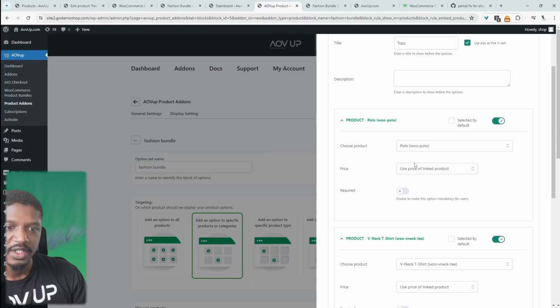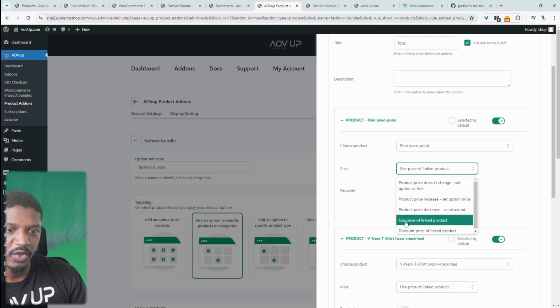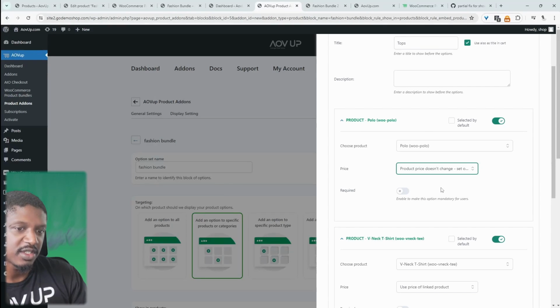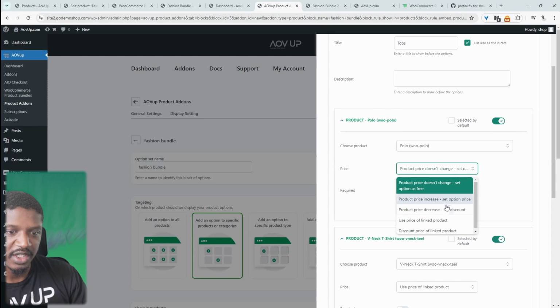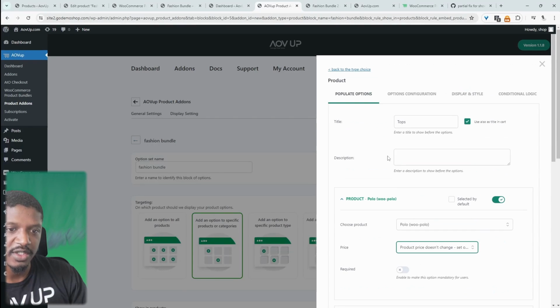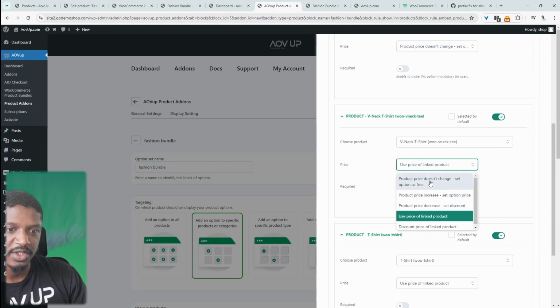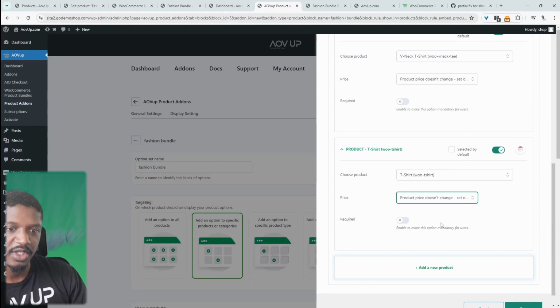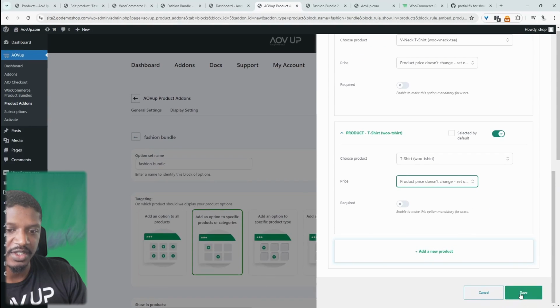And for the product as well, if we wanted to increase or decrease the price of the bundle, we can use the price linked to the product, or we can say the price doesn't change, meaning it's the free option, or we can increase or decrease the price or discount the product that it's linked to. So we've got loads of different options here in terms of pricing. I'm going to set all these options as a no cost option, right? So regardless of which option they choose here, it will be included in that $150 price.